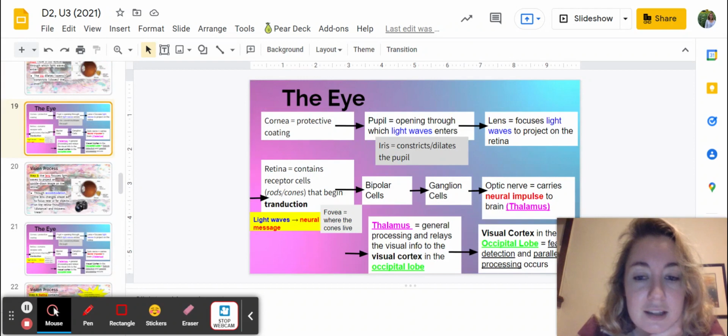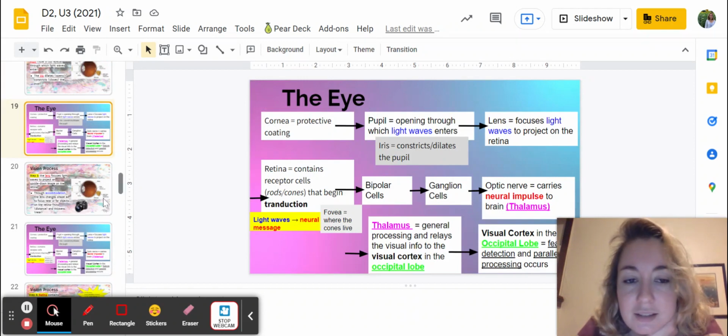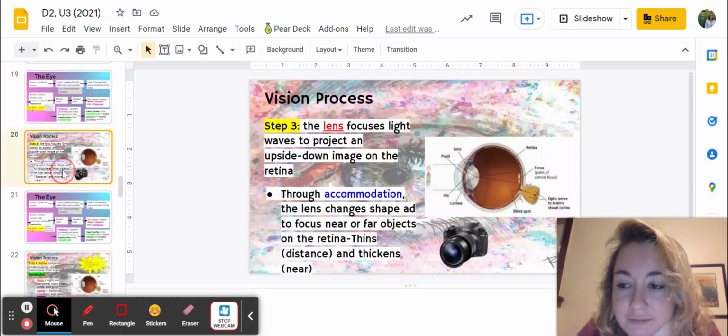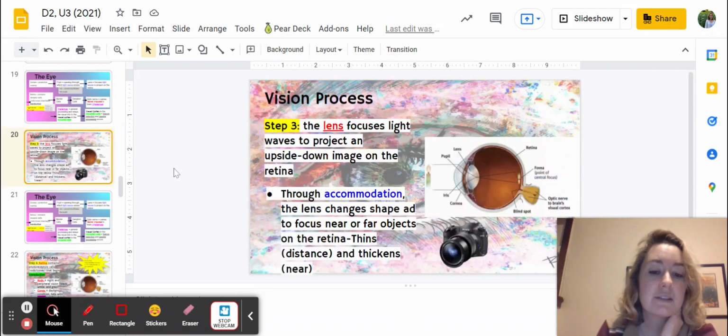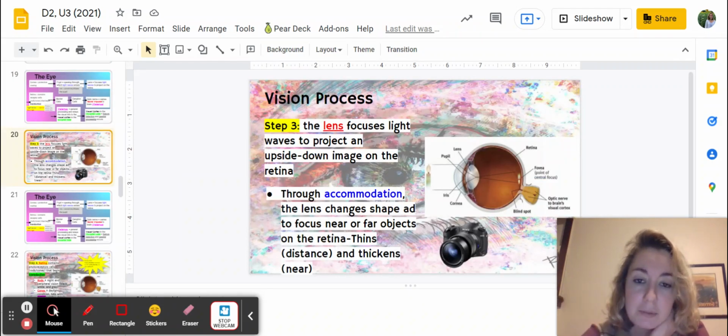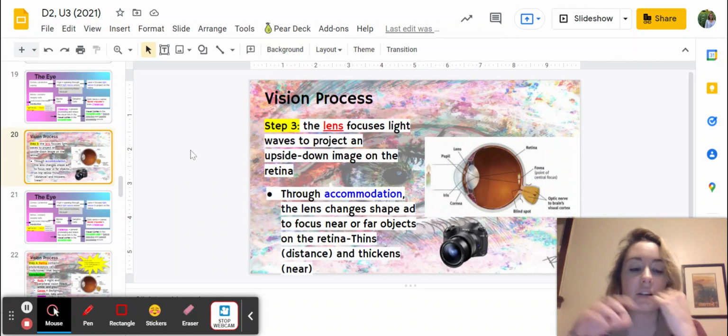All right. So we got here cornea, pupil, iris. Now let's get into more of the magic happening here in our eye. Okay. So the light waves have officially entered our eye, right? They went through the pupil. So now there's a figure in the eye called the lens.